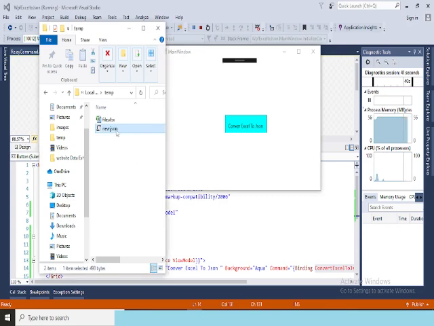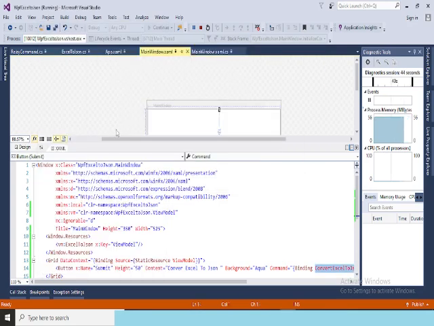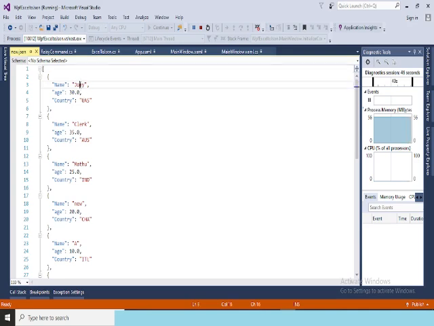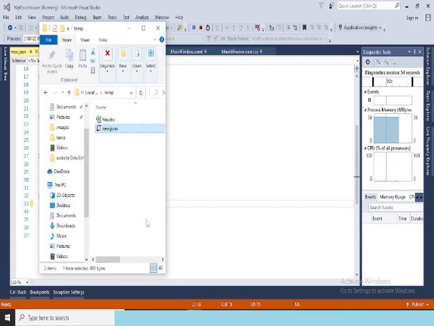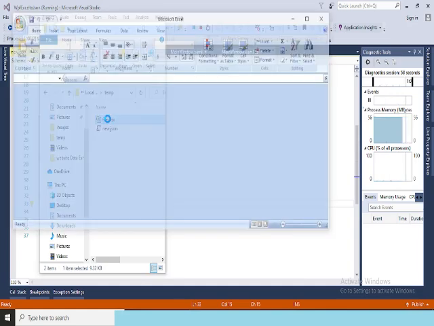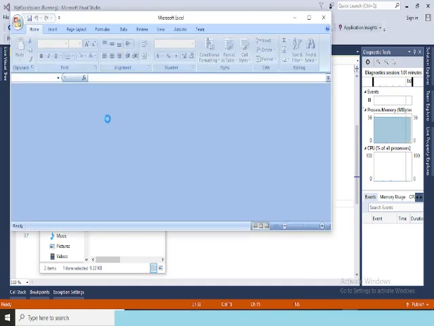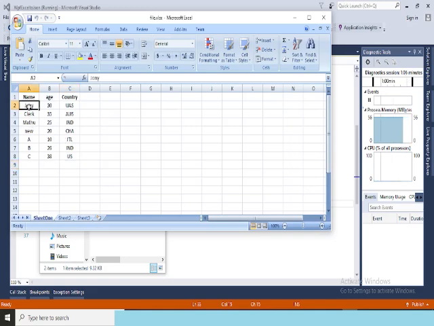So let's check the content of that file. See here, the content is Johnny, Clerk, Matthew, New, A, B and C. Let's check the contents of the Excel file. So these are the contents. Okay. Now in this way we convert the Excel into JSON.